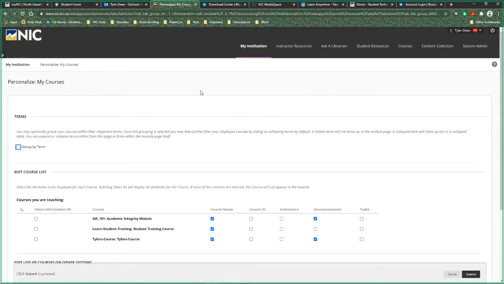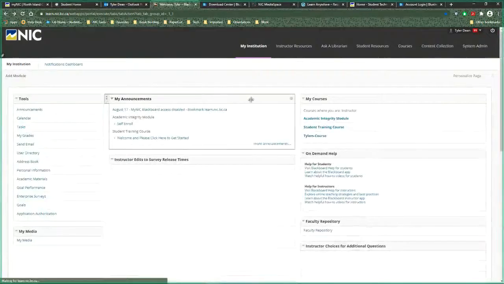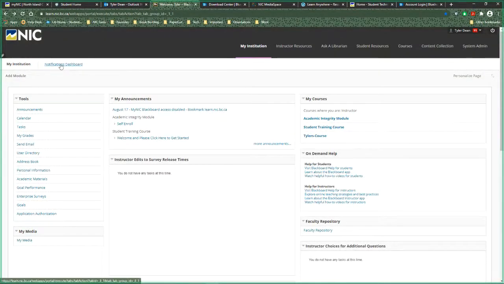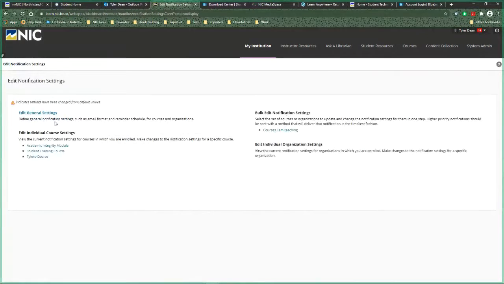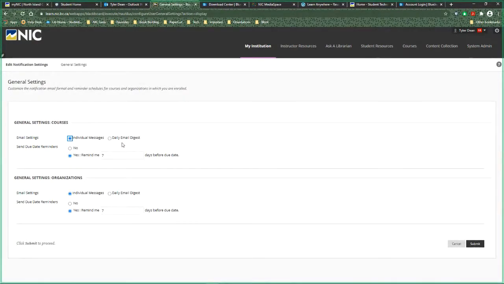Other stuff in here that is going to be good for customization is going to be notifications. That's always a big one. You guys can click on the notifications dashboard here. You can get into your alerts and edit your notification settings here. And the first thing you're going to want to do is click on the edit general settings as well. When you click on these, this is what is going to give you the difference between individual messages or a daily email digest. And the difference on that is if you have it clicked over to the daily email digest, it is going to send you all of your notifications to your email in one lump sum every day.